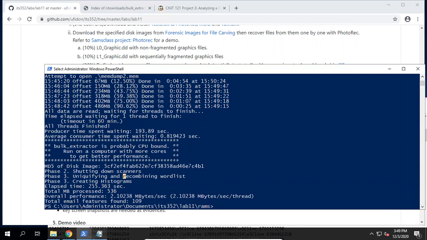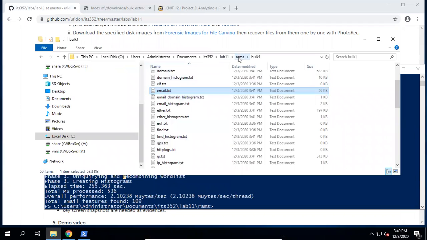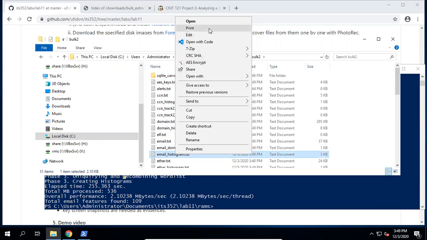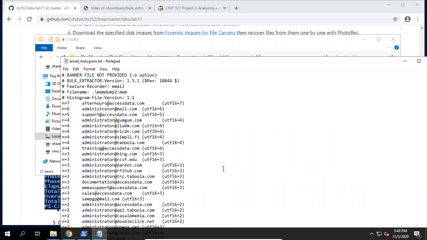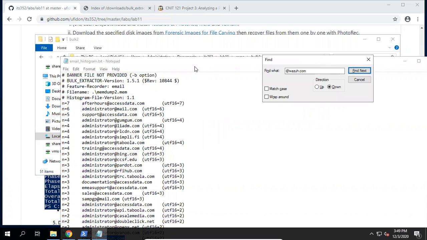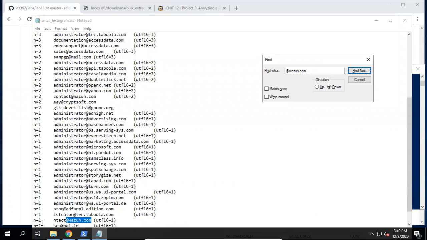Okay, now it's completed. Let's check that email. Go to Bulk tool, and those emails. Email domain histogram, email histogram. Control F, Control V. Okay, we find that this is a contact at wzh.com and it appears twice. Here we also find another one, intact. Okay, two of them.